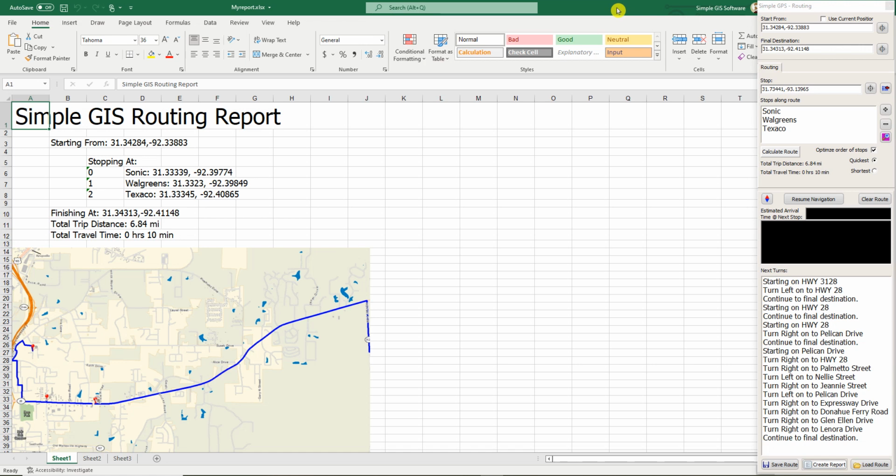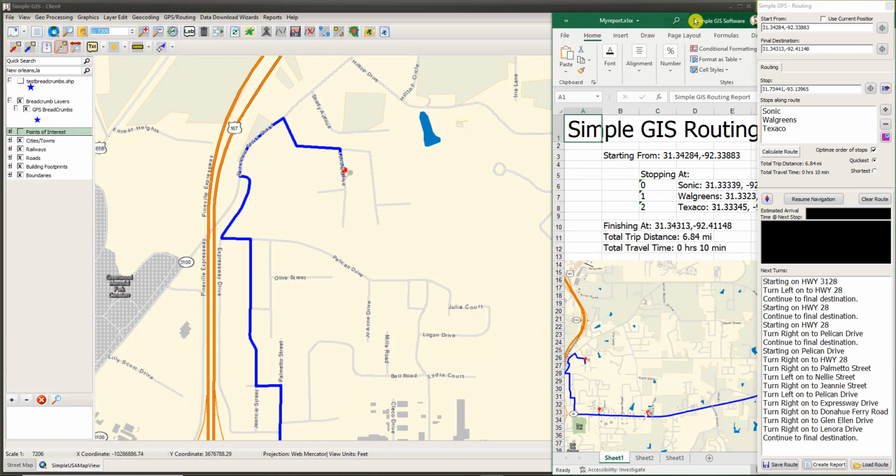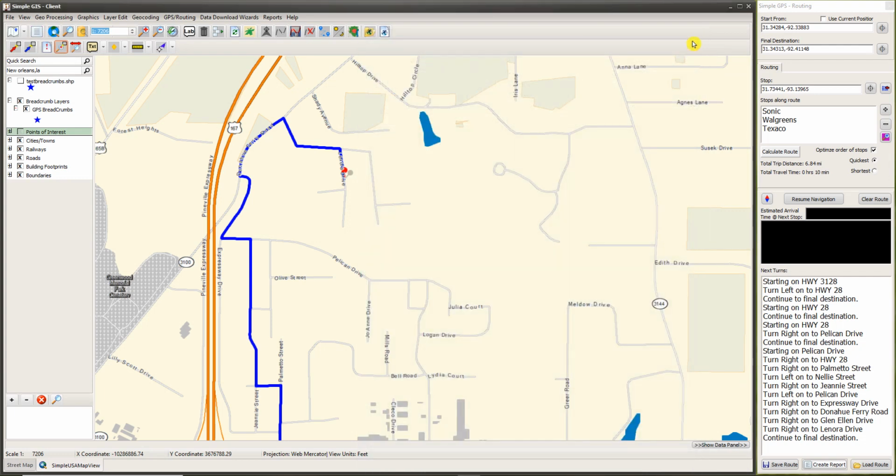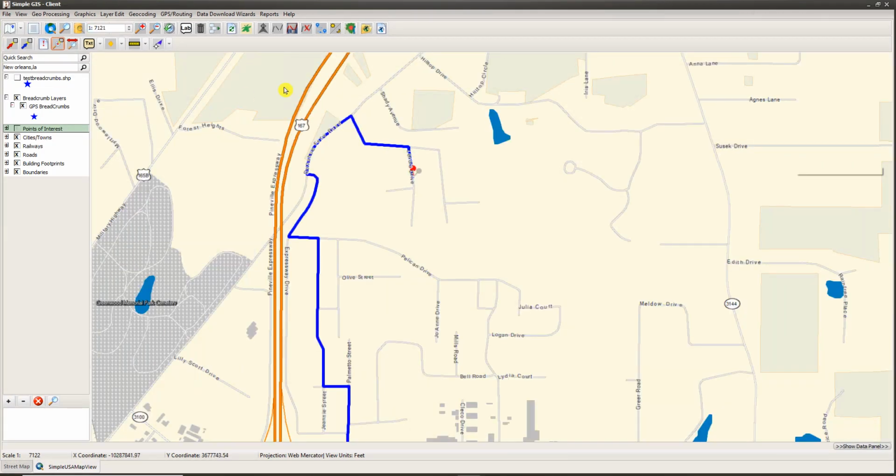So let me close my Excel, close this down, get back to Simple GIS. And so that is the routing functionality. So I'm going to go ahead and close this dialog box by clicking on the X in its upper right corner. See that it resizes my map at this point in time.